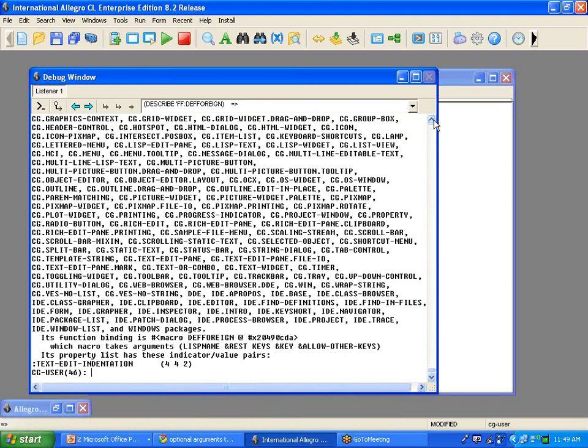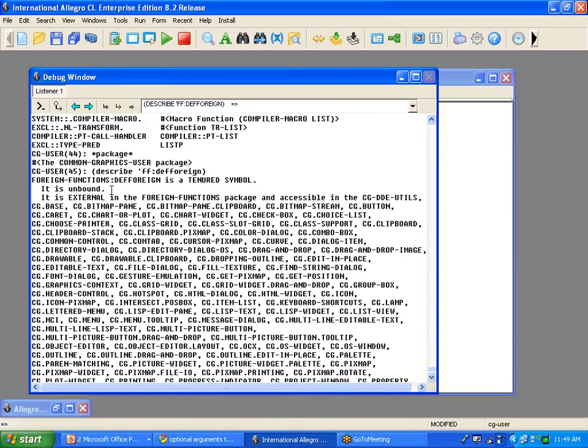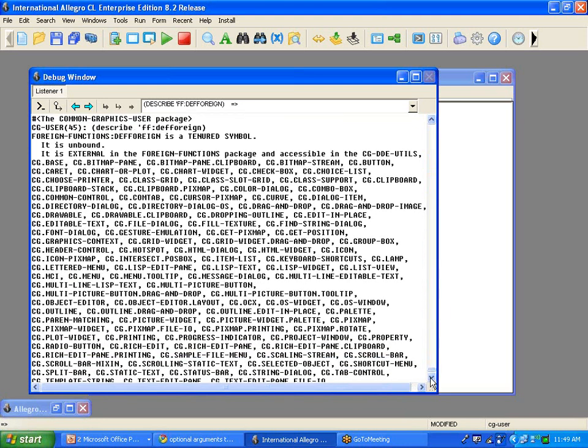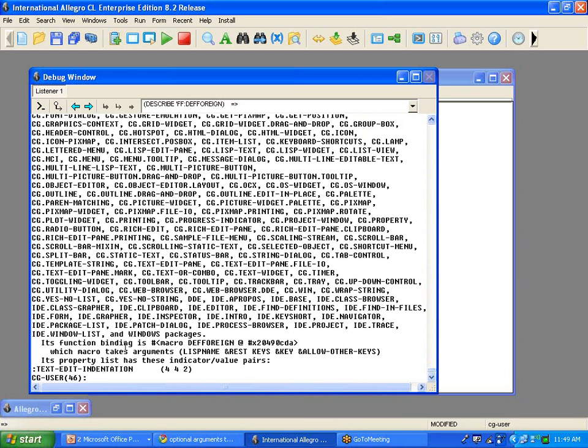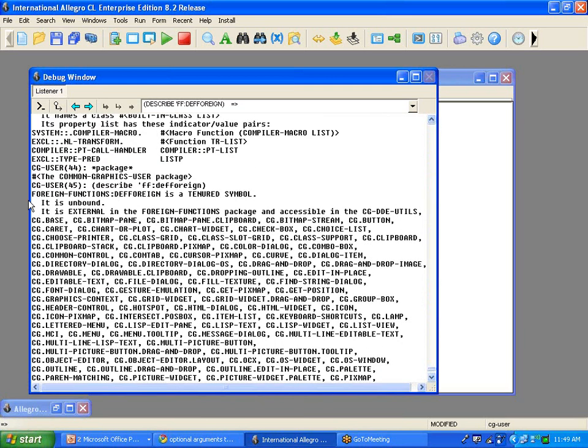and it's in the foreign. Defforeign is a tenured symbol, unbound, external in the foreign function package, and accessible in a whole bunch of packages, but not in Common Graphics User. Therefore, in order to reference that symbol when I'm in the current package, Common Graphics User, I have to provide a package qualifier that tells the system what package to look at. So foreign functions, def foreign.